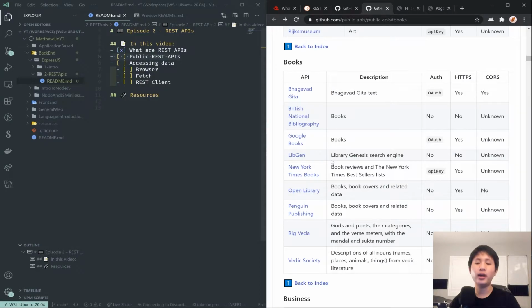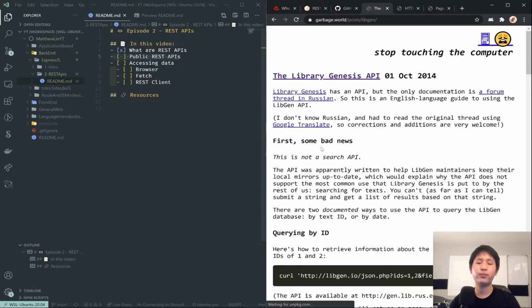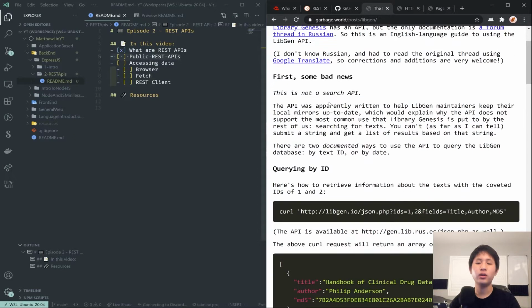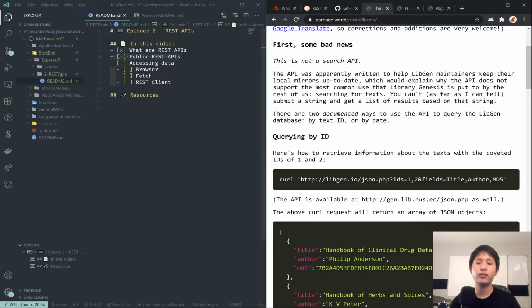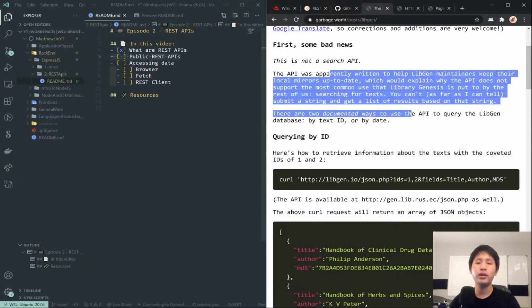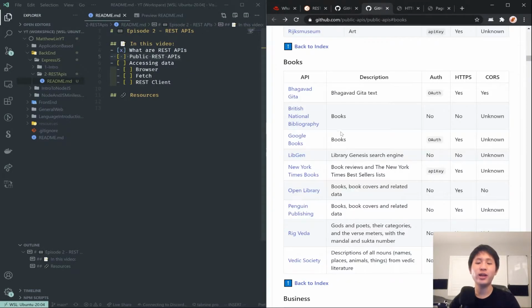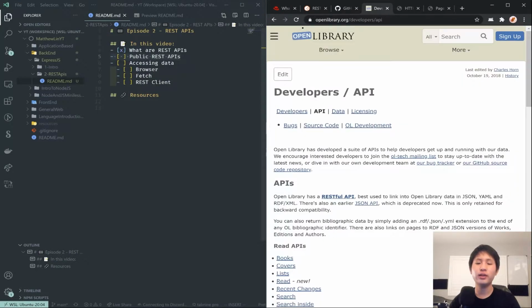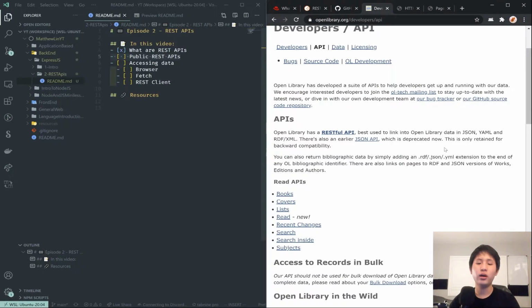So let's go ahead and grab this libgen here, the Library Genesis API. And all this will do is, let me see. So this is not a search API. Okay, so never mind. This API does not look good for our purposes. So again, we're just looking through all of these to find a good one. Open Library. So I'm going to click on this and let's see if this is better. So Open Library has developed a suite of APIs to help developers get up and running. It has a RESTful API. REST APIs are also sometimes called RESTful, and this means the same thing for the most part.